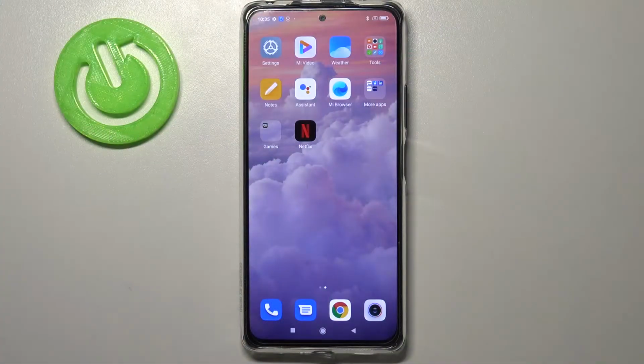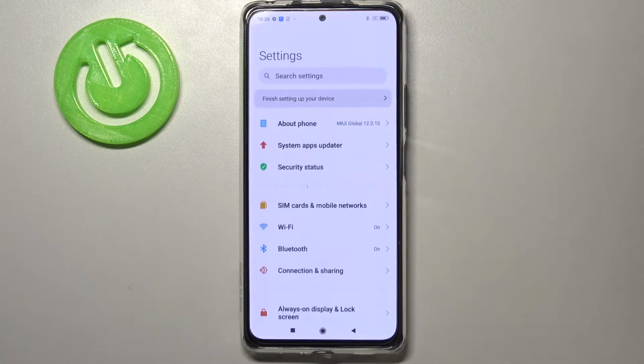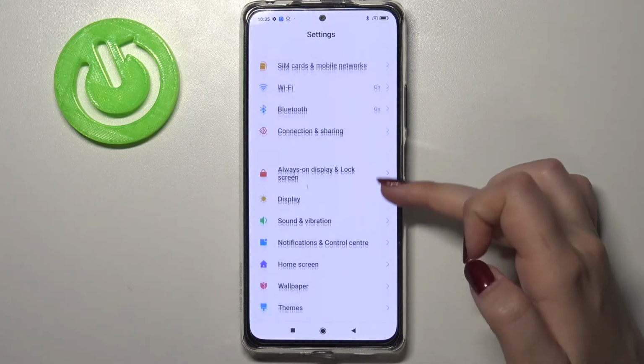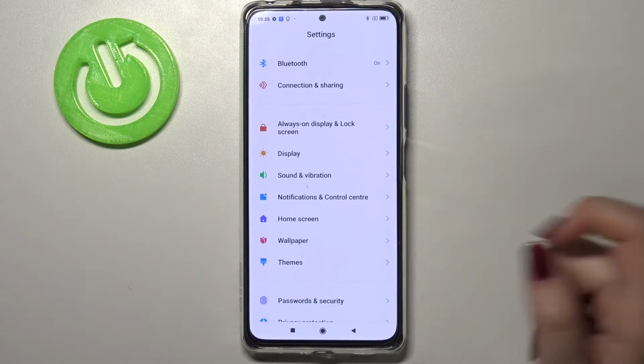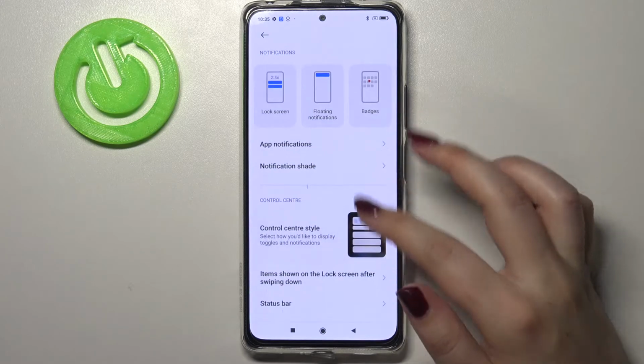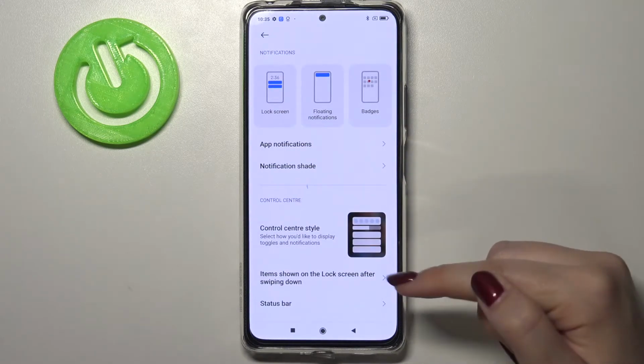Hi everyone, here we've got Redmi Note 10 Pro, and let me share with you how to show battery percentage on the status bar in this device. So first of all, we have to enter the settings, and now let's scroll down in order to find notifications and control center.